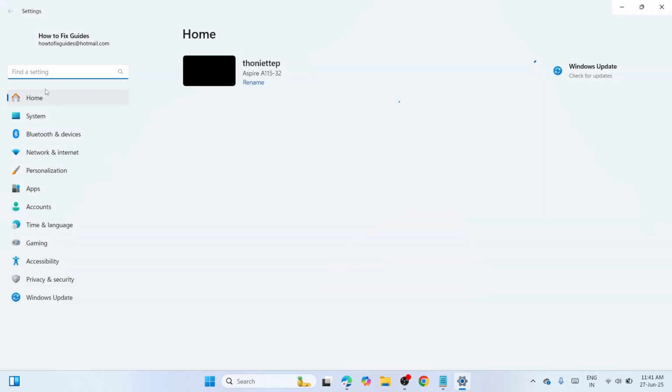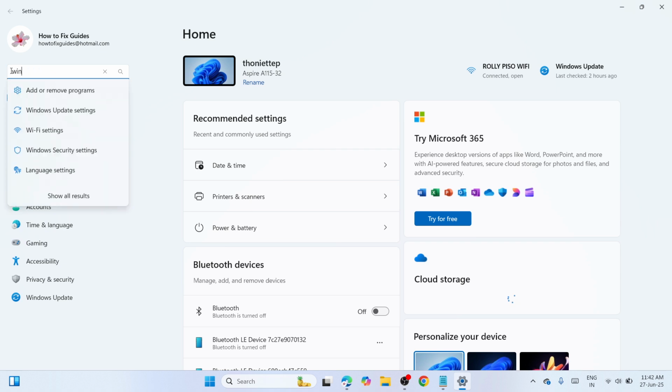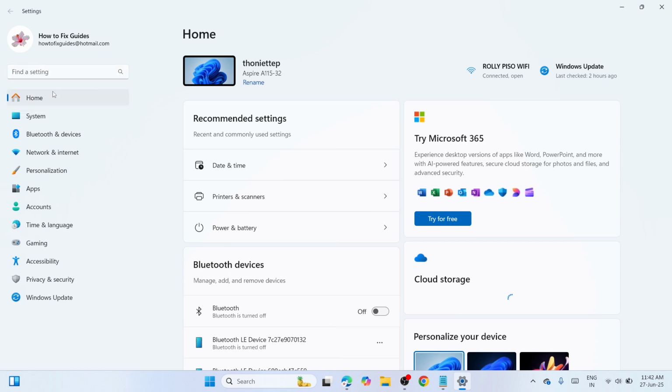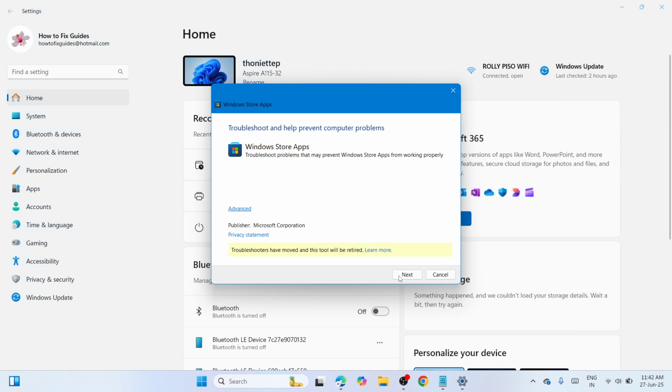In Settings, directly proceed to the search bar on the left side of the screen and type Windows Store. Then wait until you can see a result, which is the Windows Store apps. Click on it and a new window will open where you can troubleshoot the Windows Store apps. All you need to do is run the troubleshooter by clicking on Next. This will help you fix the problem if the Windows Store apps is not working right.